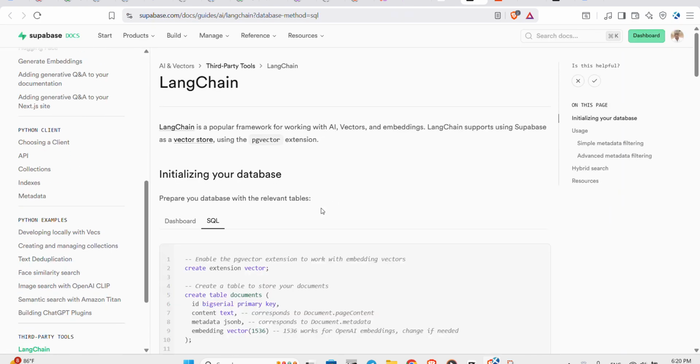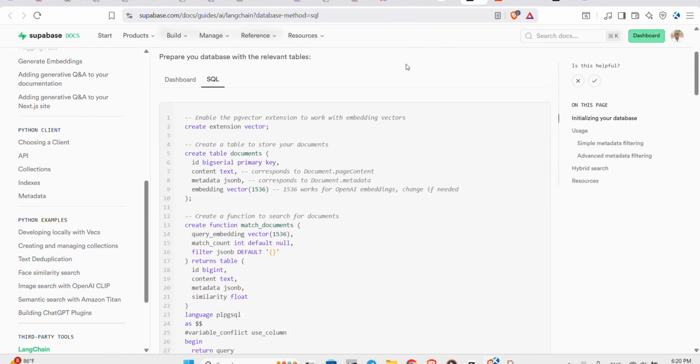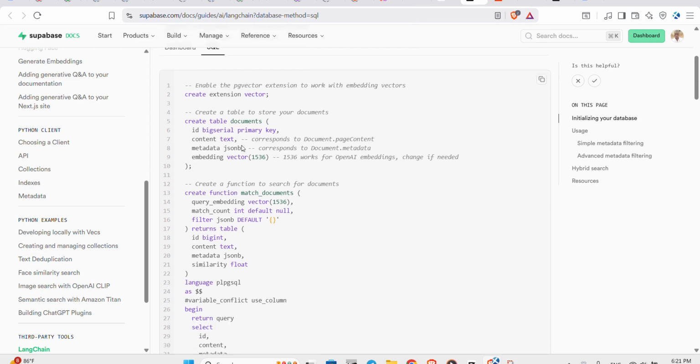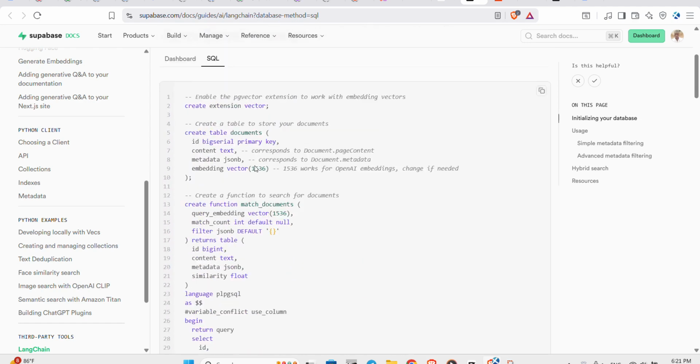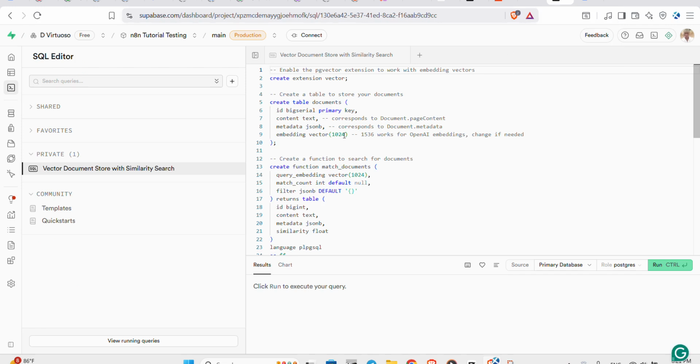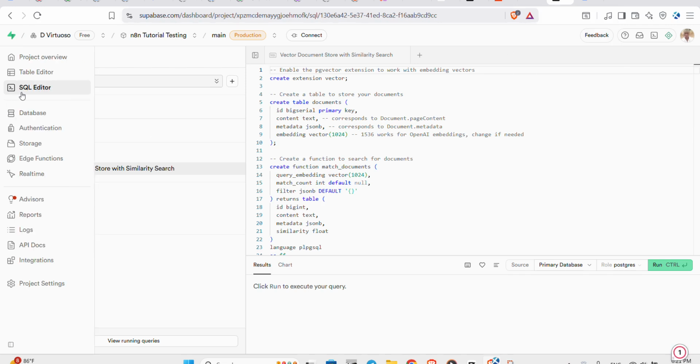Now you click on this. You saw what I clicked, right? You click on this quick start for setting up your vector store. Once you click on it, you will see this SQL write-up, this code. Just copy everything. Once you copy this, you go to your Supabase which you've created before, as I showed you. You click on this SQL editor.